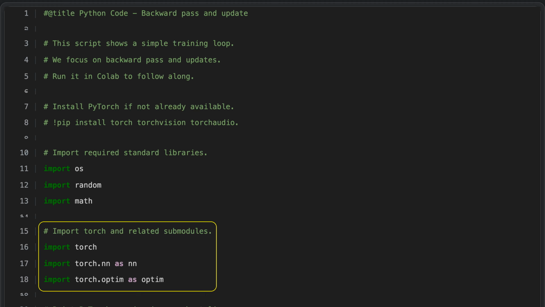To begin working with neural networks in PyTorch, we first import the main PyTorch library. We then import the neural network module, often called NN, which provides the building blocks for defining layers and models. Finally, we bring in the optimizer module, called Optim, which offers algorithms to update model parameters during training. Together, these imports prepare the environment for creating and training a neural network model.